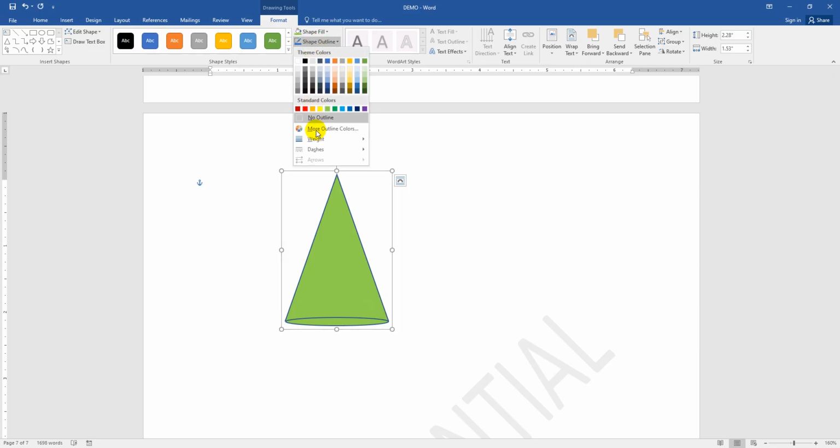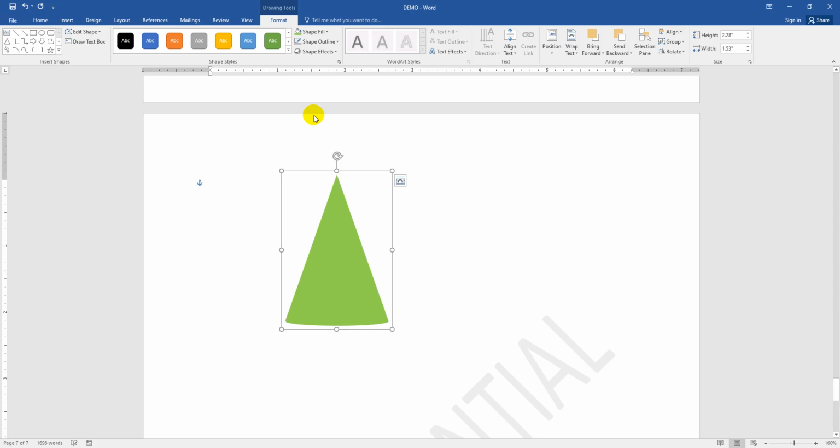You can change the shape outline color. Now I select no color, otherwise you can select black color. Now we can see we have created a cone shape.